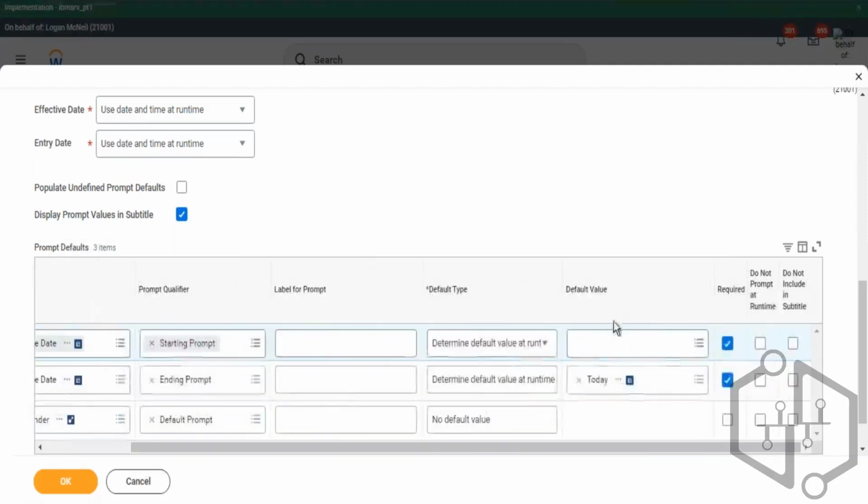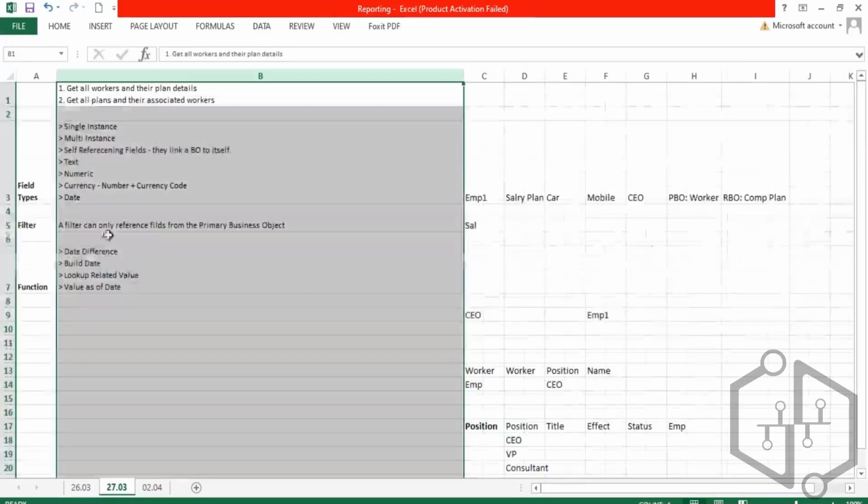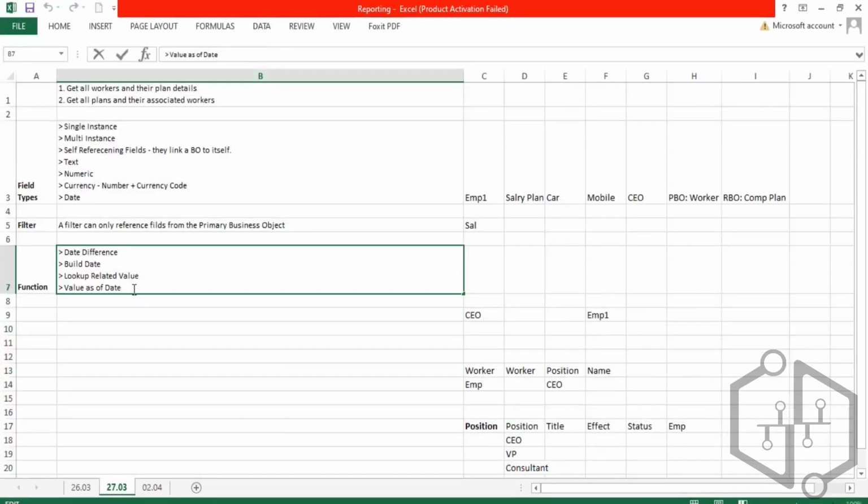Now here I can build a calculated field. Now this is the calculated field we saw last week as well, and it is called increment or decrement date.